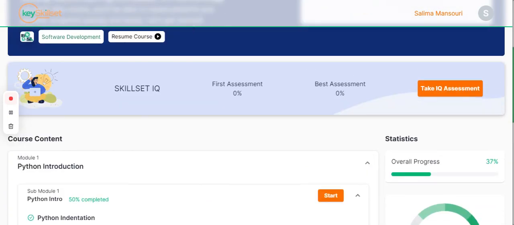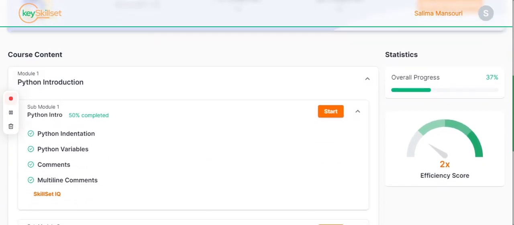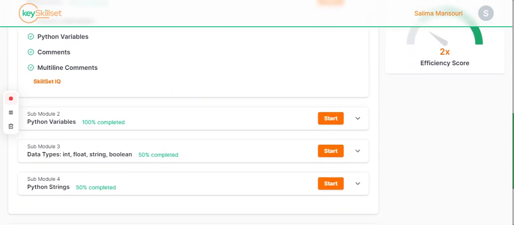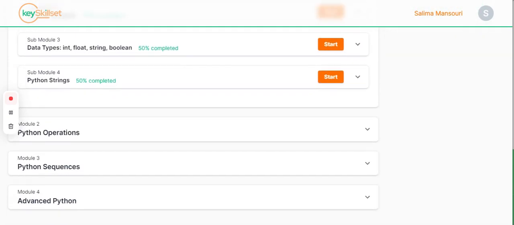As you move and follow the rest of the modules, you have the overall progress bar, which determines your efficiency score. And now we see the rest of the modules. And that should do it.